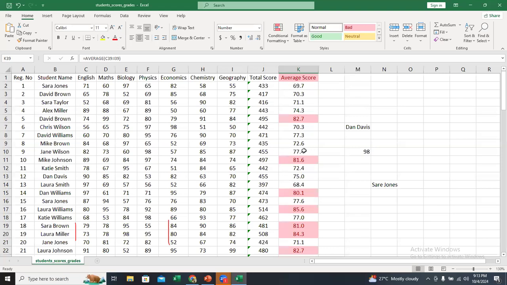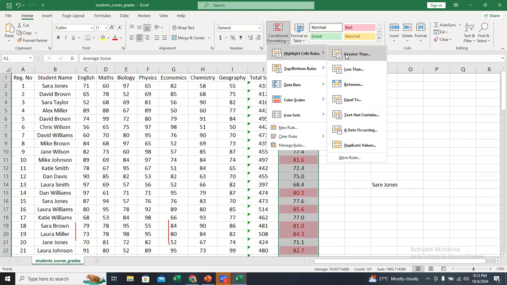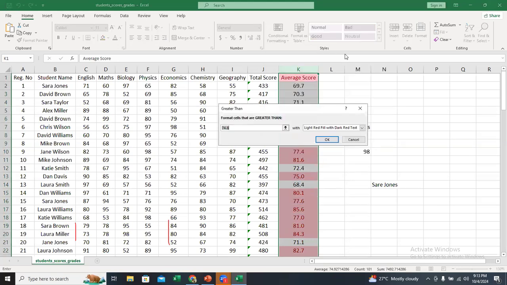Highlight cells that are greater than 80 and give it a red color. Let me go back there and highlight and select another condition, another formatting. I come here, I choose greater than. So right now I want to format maybe cells that are greater than 85 this time around.